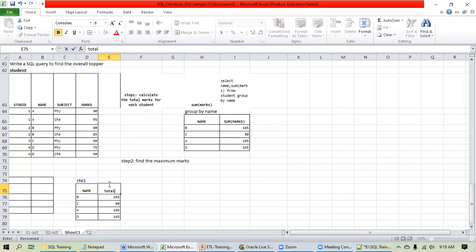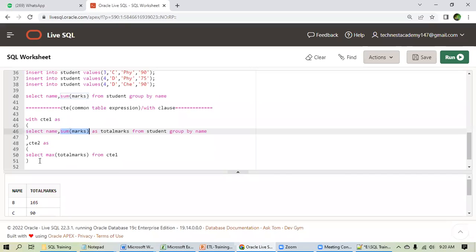Can I write it here? Yes. Okay. Now you want maximum of this. So what is the maximum of this value? 185. So now your CTE2, what it should have? 185. So now if I will fetch data from this CTE2, it should show me 185.